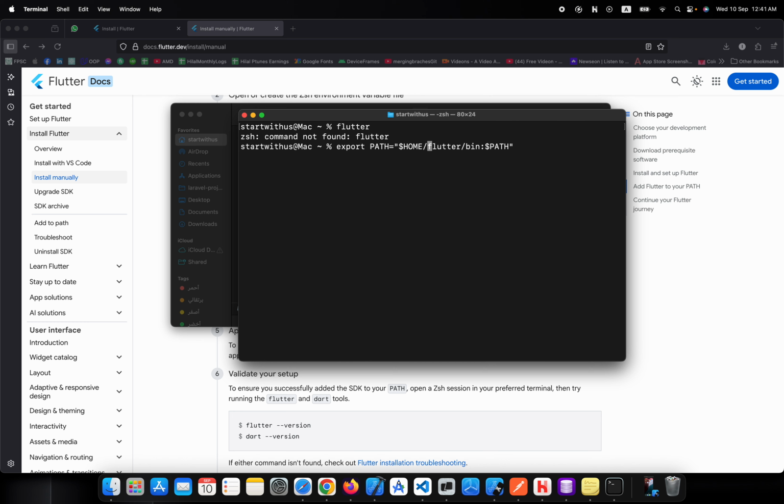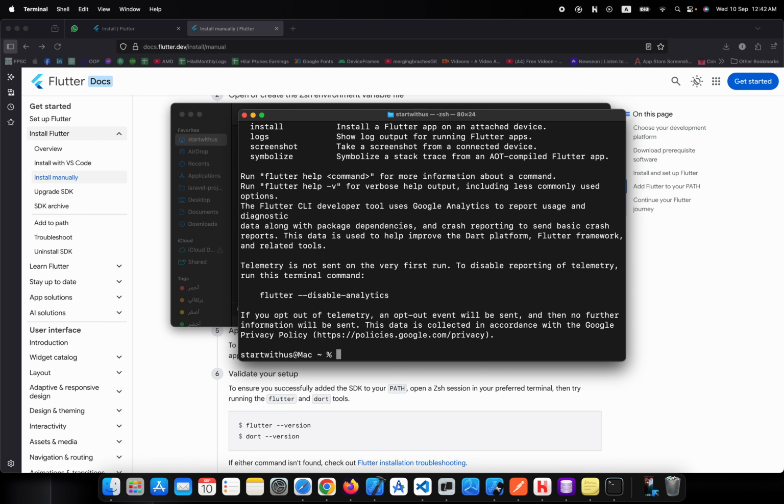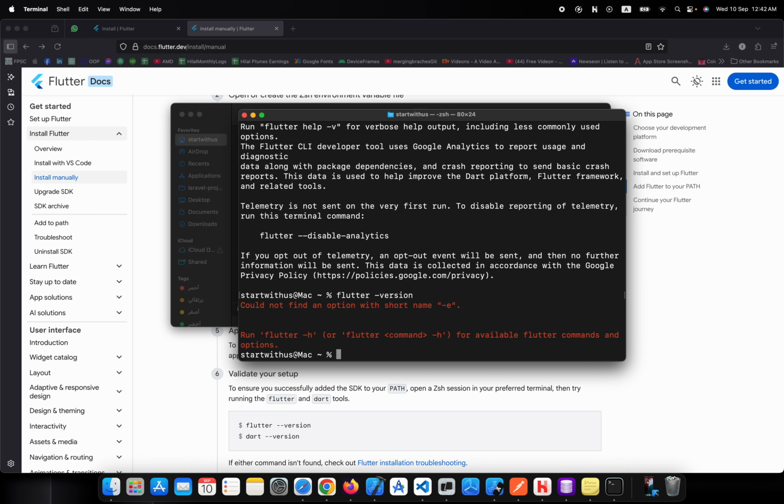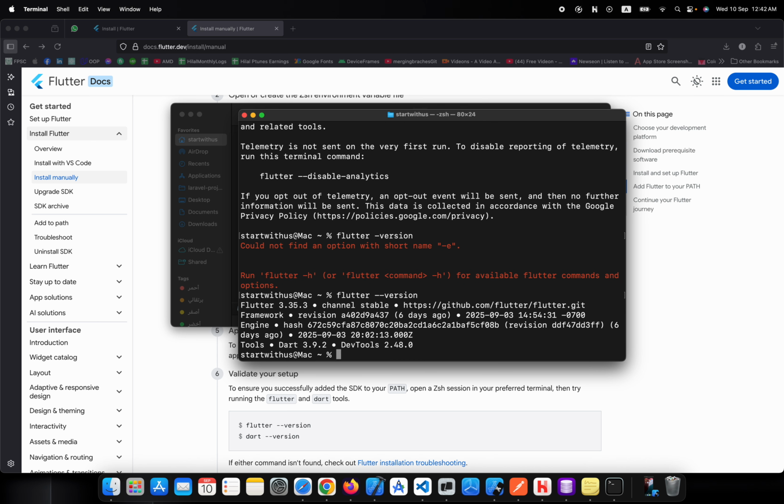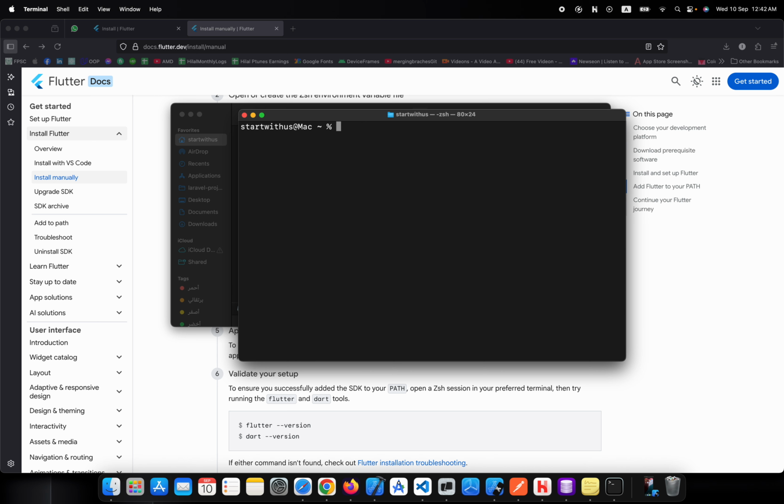So what we will do, just simply hit enter, and it will add Flutter to our path. If I run it, as you can see, Flutter is working now. And if I check the Flutter version, so the Flutter and dev tools and everything is installed, and the path is configured. Okay, if I run which flutter, it shows the path to our Flutter folder.